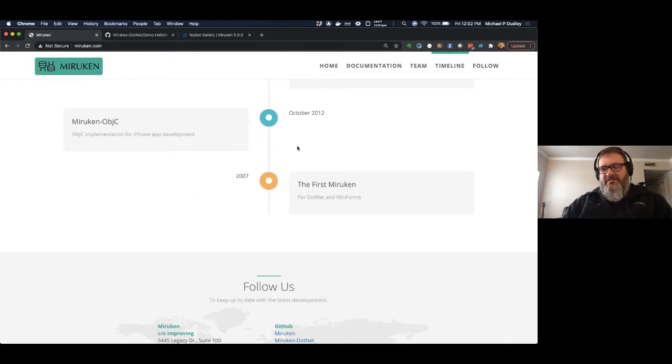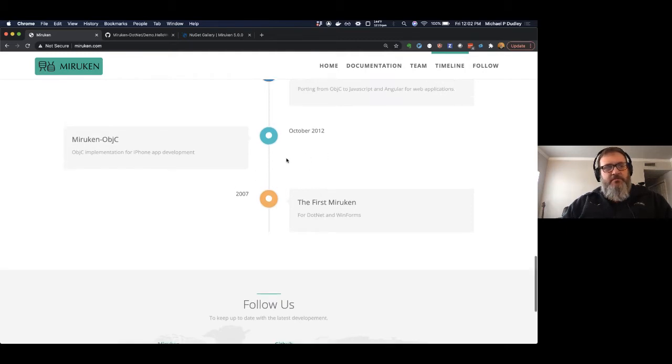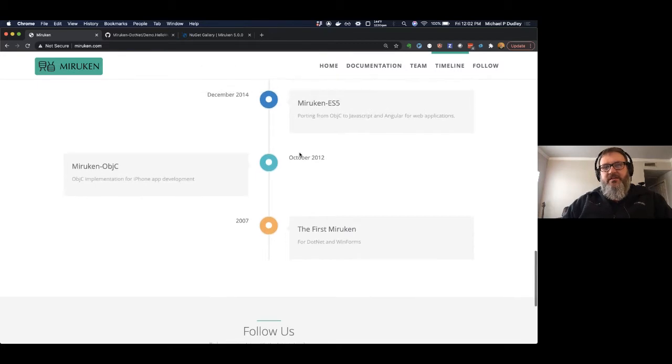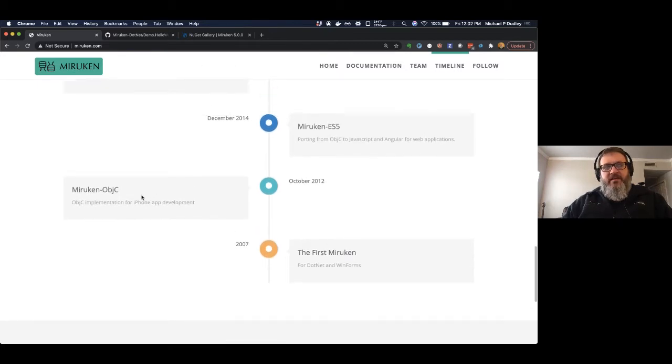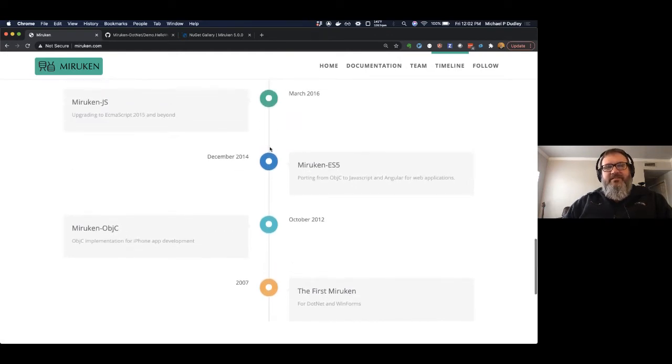That's awesome. So in 2007, you wrote the first ideas in .NET using WinForms. Then in 2012, you got a job programming an iPhone application, and so you ported it to Objective-C. Then as that was winding down, you wondered what this would look like in JavaScript, and so you ported it over to ECMAScript 5. That brings us to the 2015 timeframe when I joined you.